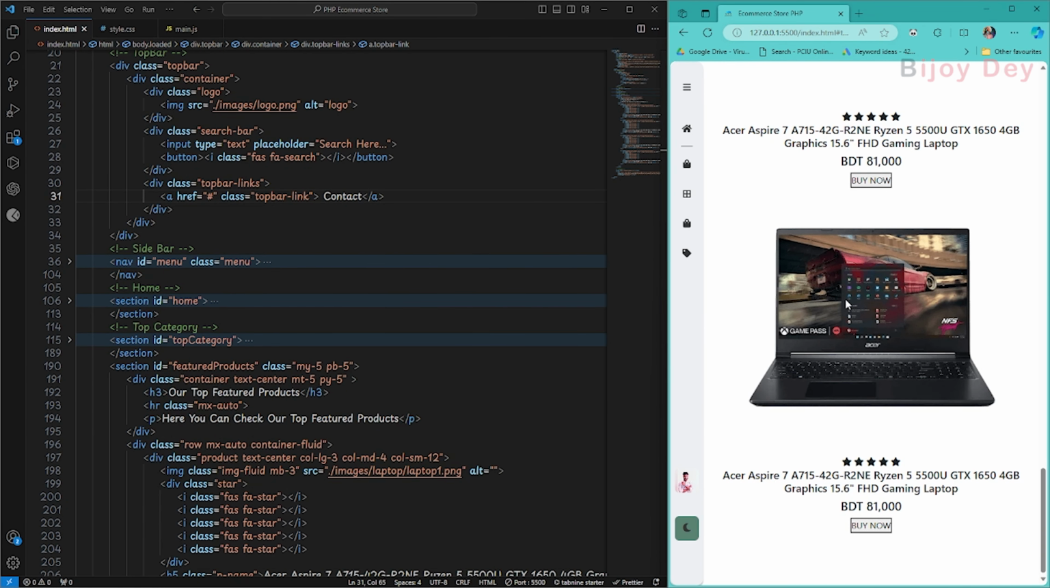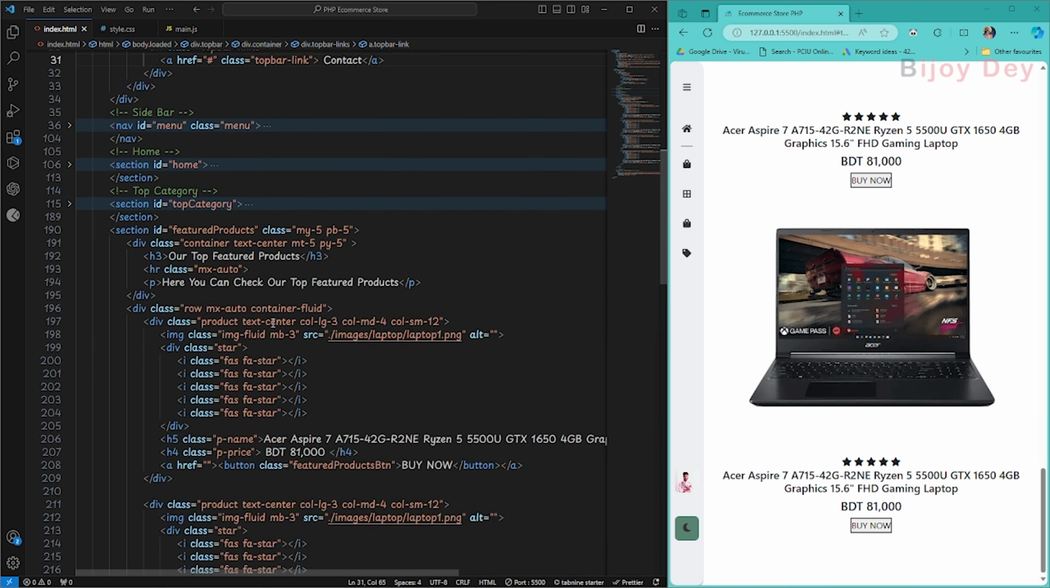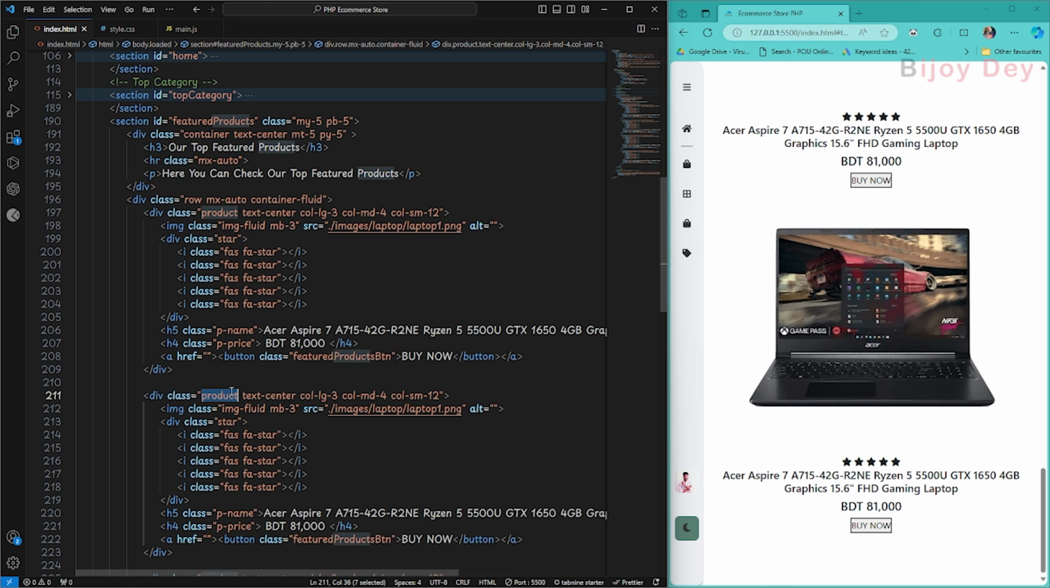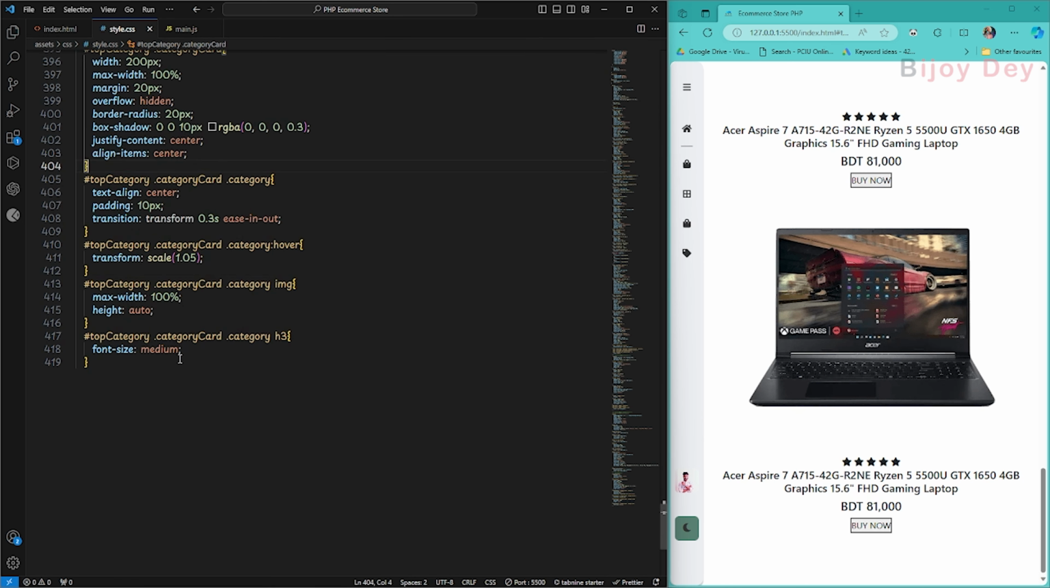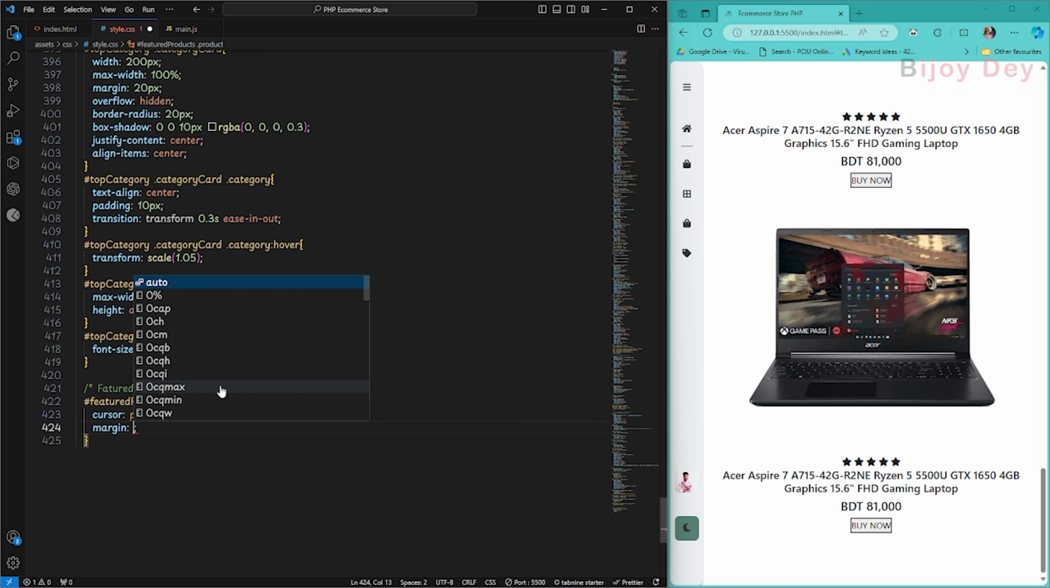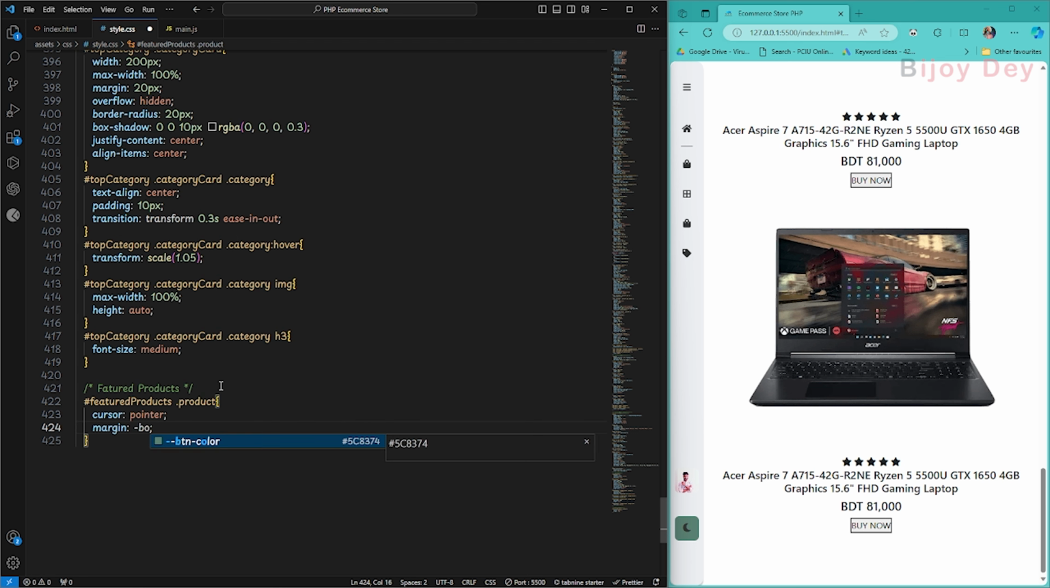So in this product card we are now using Bootstrap for responsiveness and style.css for designing some things like this button and product name and product price. So we changed something, no need for changes, and at here featured products. So in this featured products, for product, cursor pointer, and margin bottom 2rem.